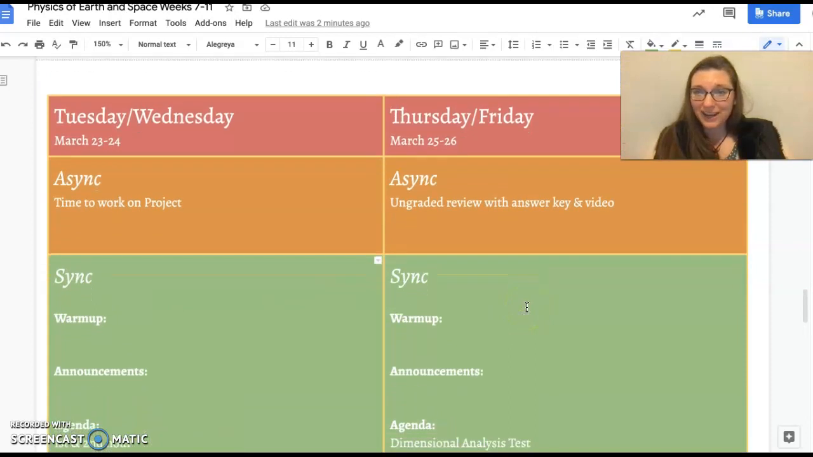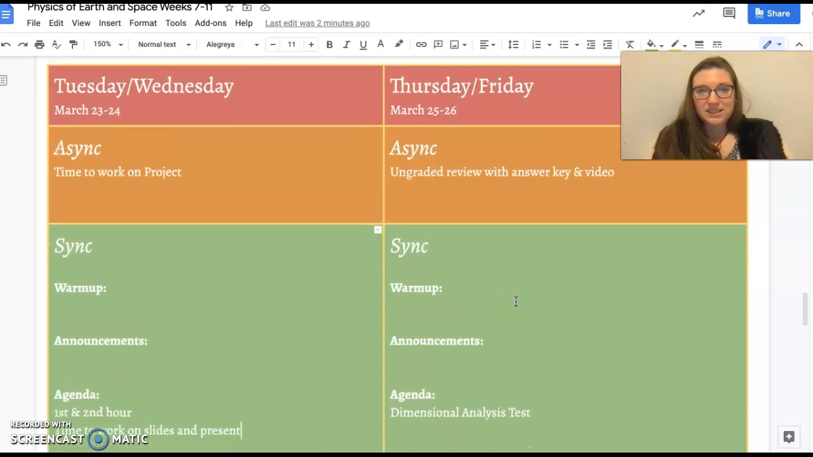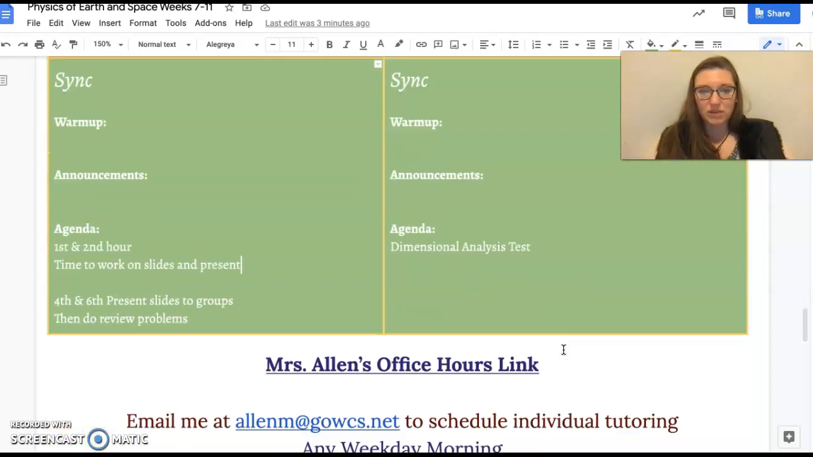So then Thursday and Friday is the dimensional analysis test. There's going to be an ungraded review with answer key and video to go with it, so you can practice with that. You should feel pretty solid on that. Seems like you guys are feeling, for the most part, pretty confident. But a little bit more practice with that and you'll be in good shape.